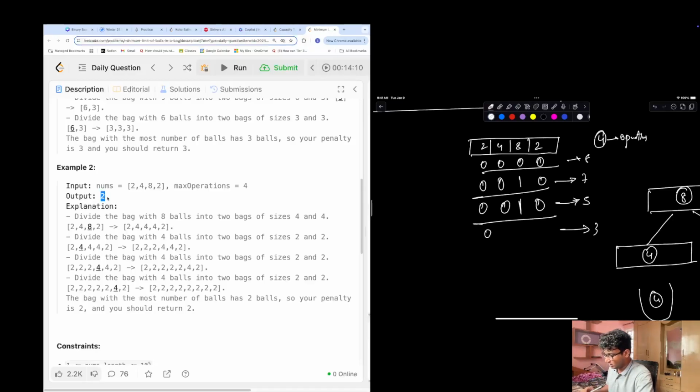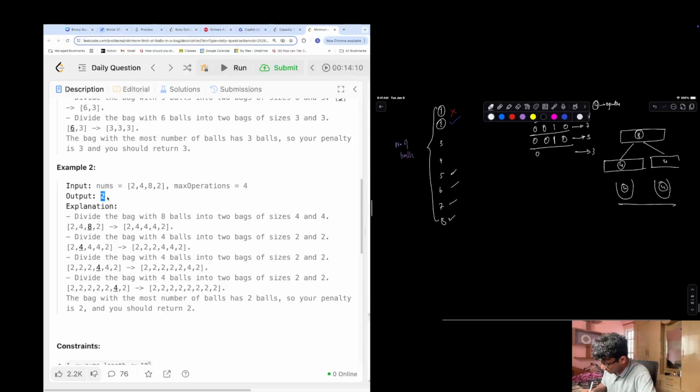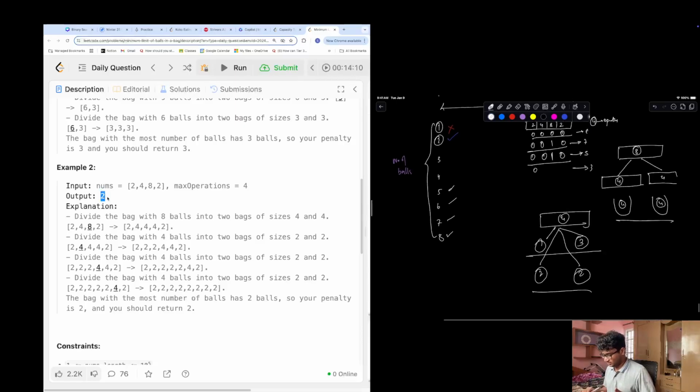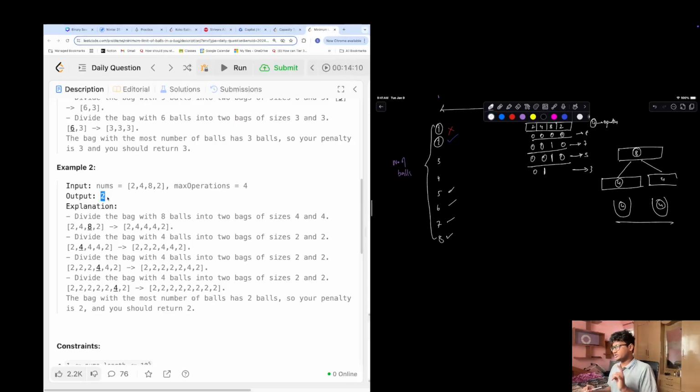For 4, how can you store 4 balls in such a way that the maximum limit is 3? Again, break it. You have 4 balls. How will you break it? Can I break it as 1 and 3? Or can I break it as 2 and 2? Yes, I can, right? The maximum value has to be less than or equal to 3. I can break it in these ways. So what is the maximum number of operations that I need? I need 1. Okay. Now, for 8, how do I break 8? So the maximum number of operations that I need is 1.